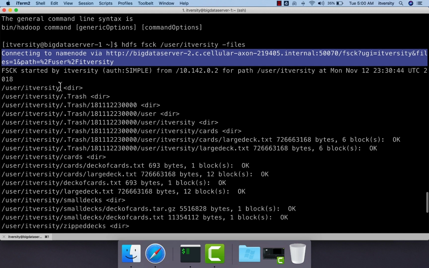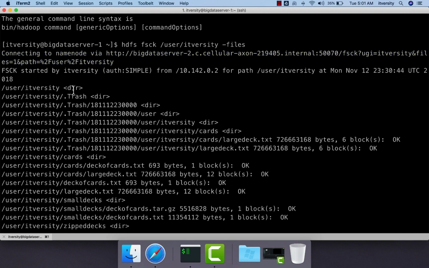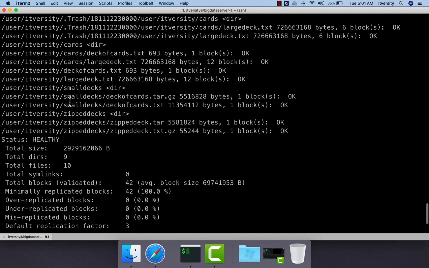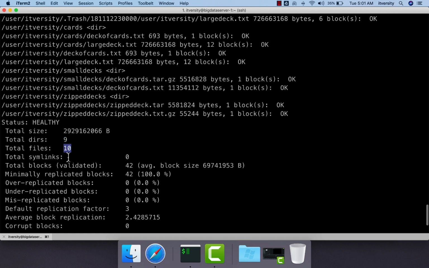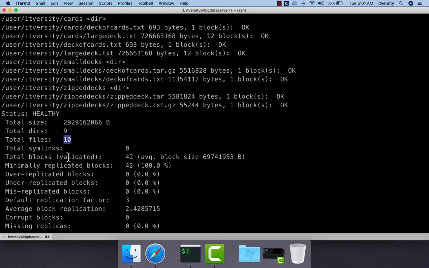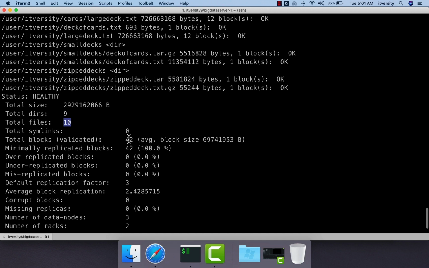And then user ITversity is the main directory, and then it will actually go through the entire directory hierarchy, and then it is actually telling us the size. The overall size is approximately 2.7 GB here. It's the original size of our data. There are 9 directories, 10 files in that directory, user ITversity. The total number of blocks is 42.